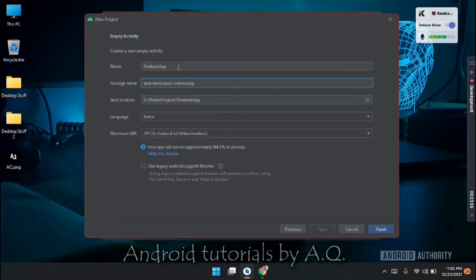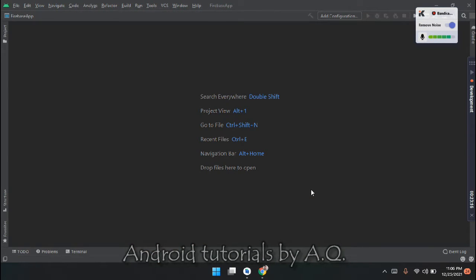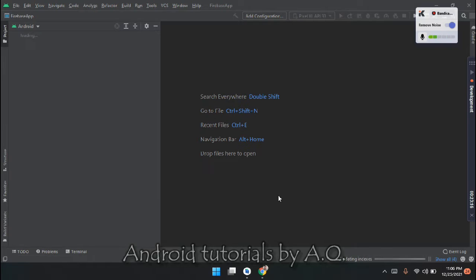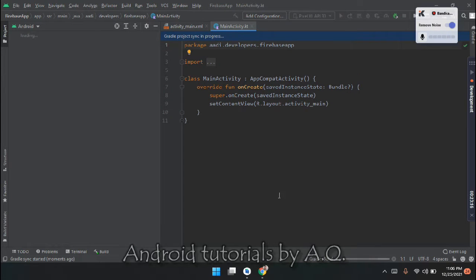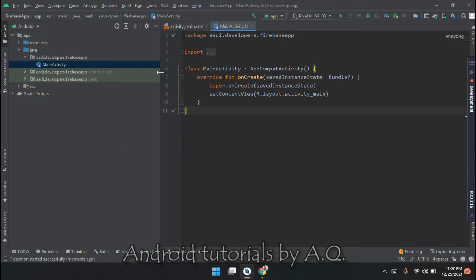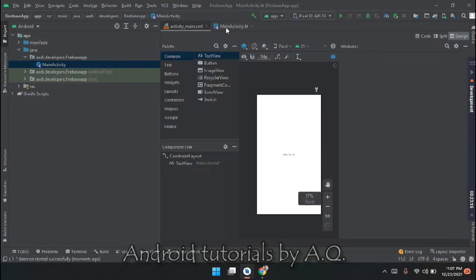So let's come back. I'll name it Firebase app. I'll keep this as the package name, and I'll keep this location as it is. You may change it as well. You can change the name as well. I'll be using Kotlin for this project, and it's okay to use Marshmallow 6.0. So I'll click on finish, and let's wait for the Gradle to build. So Gradle built successfully, so we can make changes in our app.